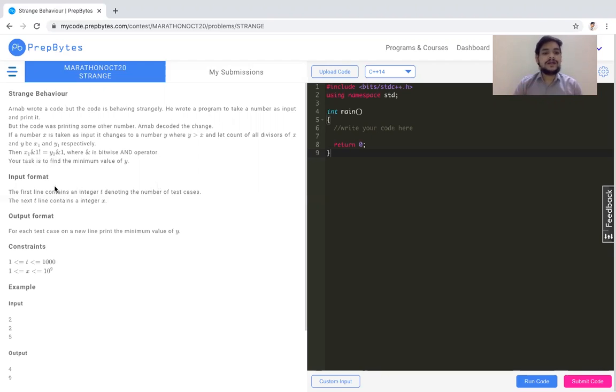But what is the catch here? We have to find the minimum value of y. We cannot just put any random value. We have to find the nearest element to x that is greater than x. Suppose x is equal to 3. Then we have to find the next element greater than 3 whose count of divisors bitwise AND 1 is not equal to the count of divisors of x bitwise AND 1. So let's better understand this question with the help of an example.